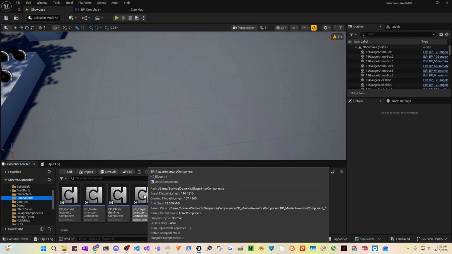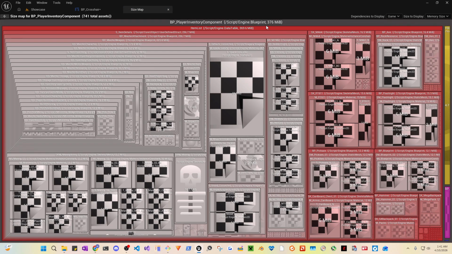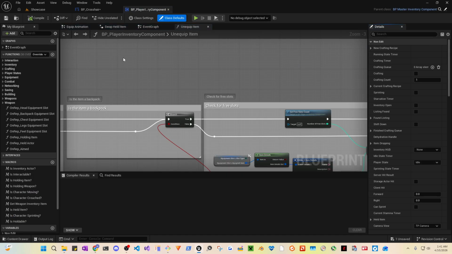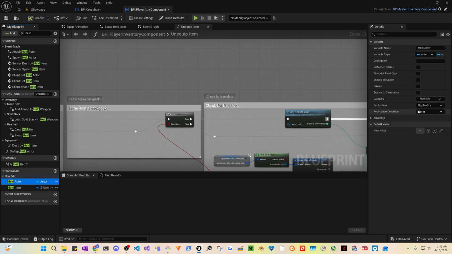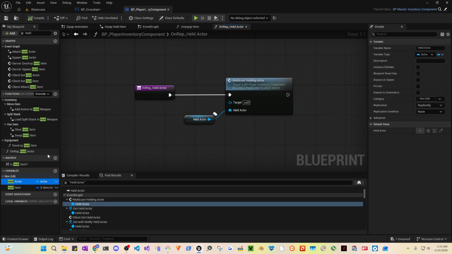Player inventory component right there. And this one itself is pretty big, it's 376. Let's open this and let's find the health actor. You want to be careful, make sure this is not wrap notify. So it is wrap notify. So you have to be very careful with this, right? So this is wrap notify.